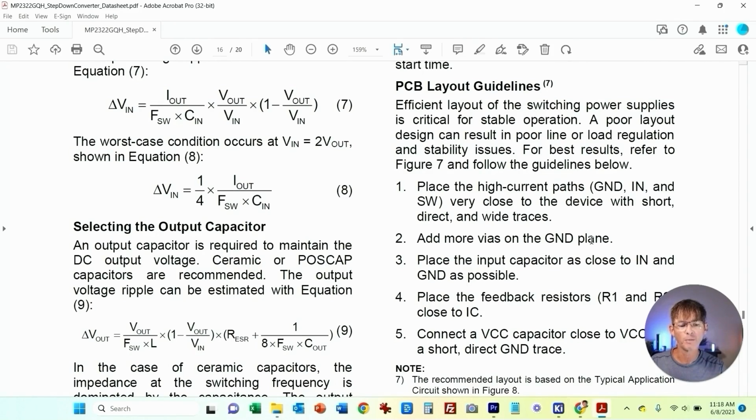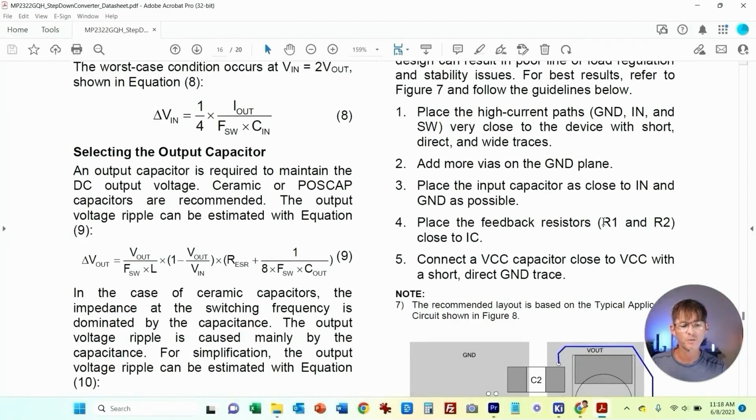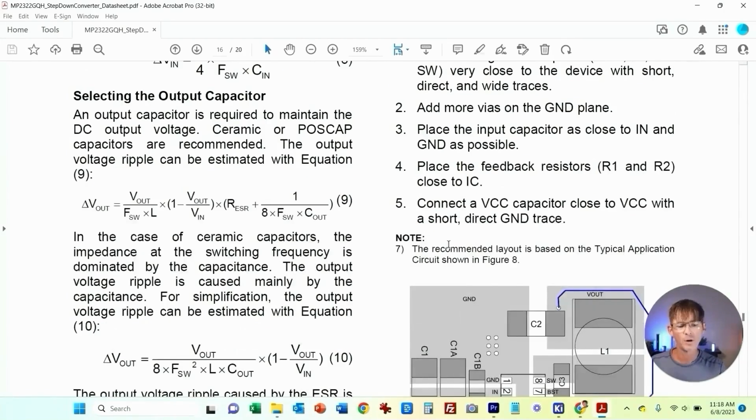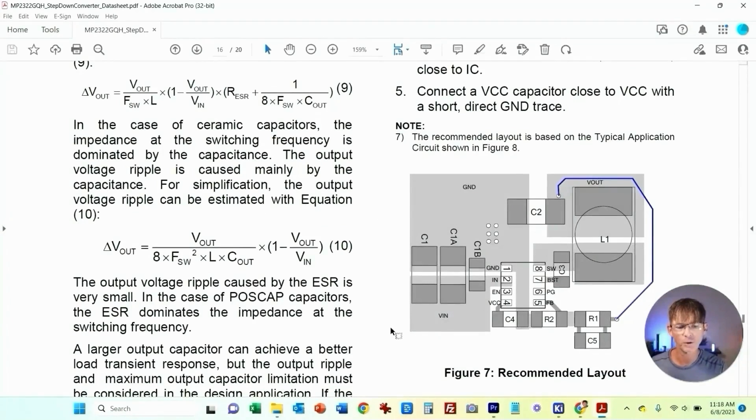Add more vias on the ground plane. Place the input capacitor as close to IN and ground as possible, so as close to the input and the ground pin of the regulator. Place the feedback resistors, so R1 and R2, close to the IC, and then connect a VCC capacitor close to VCC with a short direct ground trace. So those are their general guidelines, but here is their example PCB layout, and this is really where I think the most value comes.